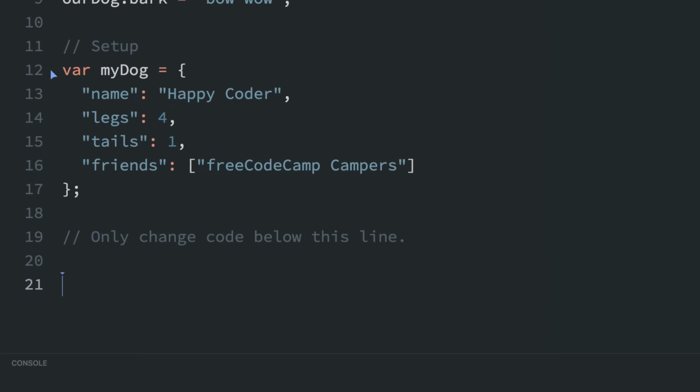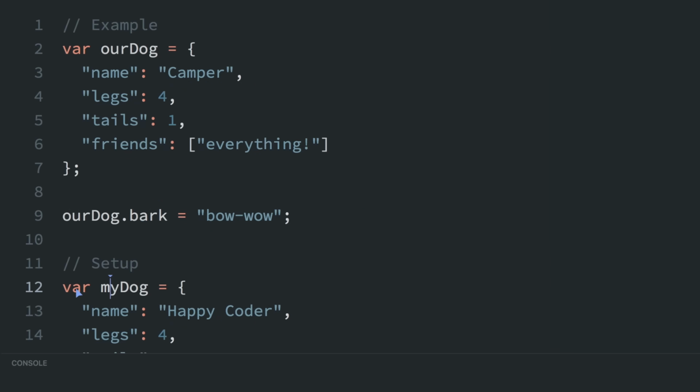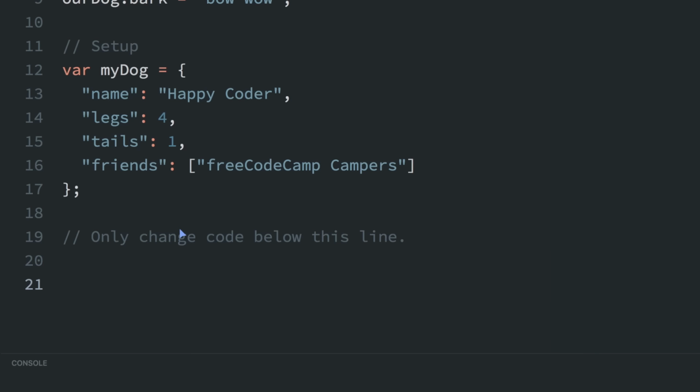Now down here, we'll add a property to the myDog object. So we can do myDog, and then here I'm going to use bracket notation instead of dot notation. Bark. I'm going to set that to equal Woof. And because he's yelling it, we'll have an exclamation point. And that's how you add properties to objects.